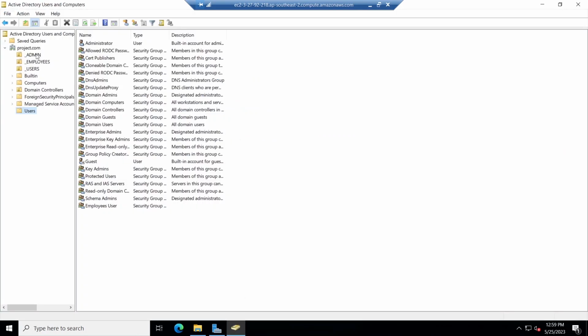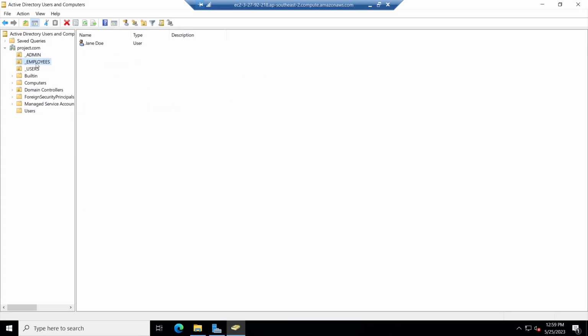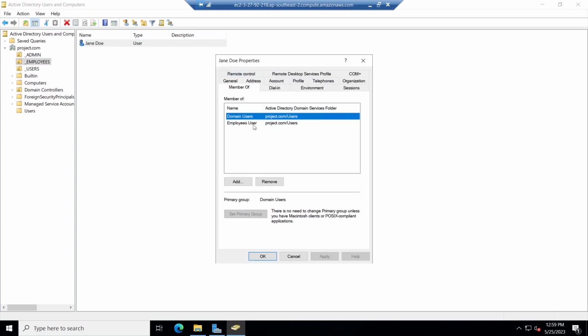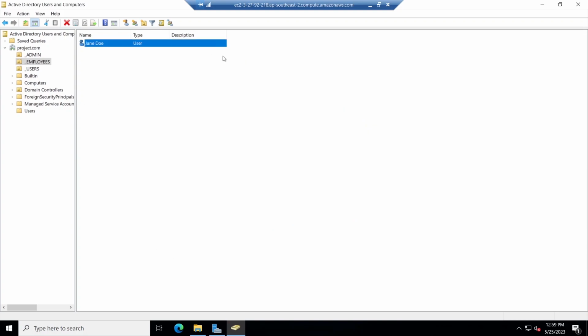So here we have the employee. Our employee now is Jane Doe, and she's a member of the employee user. Okay, so I'm going to say okay. Then what we're going to do is map the drive, and the aim is to ensure that only those who are a member of this security group will be able to access that drive.